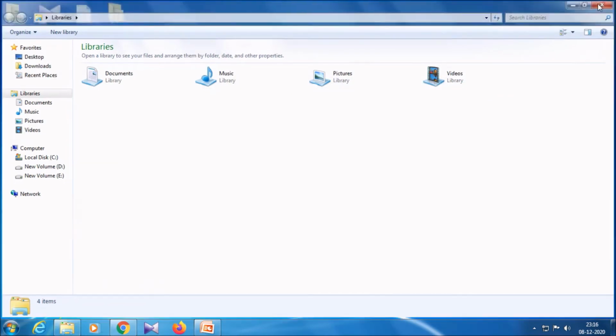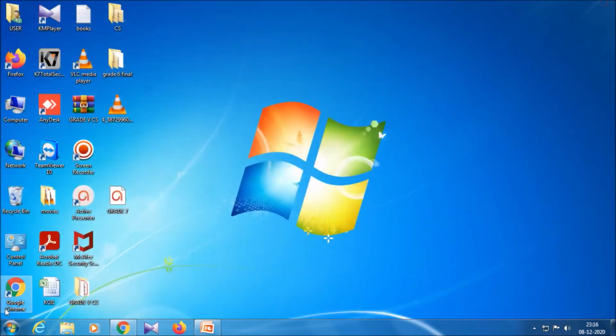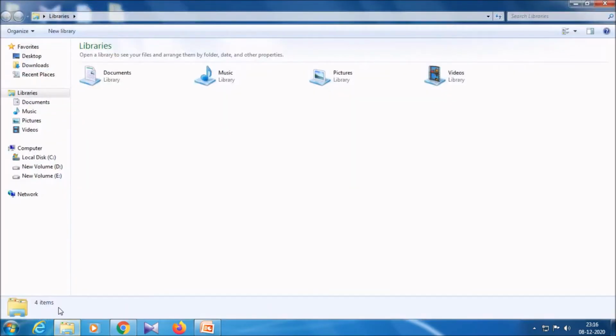Or else the second way is right click on the Start menu. This is the Start menu. Right click on it, then go to the option Open Windows Explorer. Here it is available. Click on it, Open Windows Explorer. The same window will be opened. This is the place where all your files and folders will be saved.